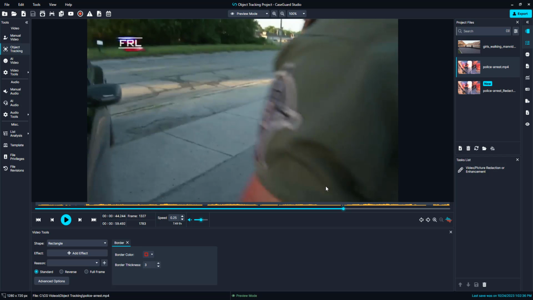Using object tracking is a sure way to streamline your redaction process using CaseGuard Studio for video redaction. It can blur faces, black out license plates, and more with ease.